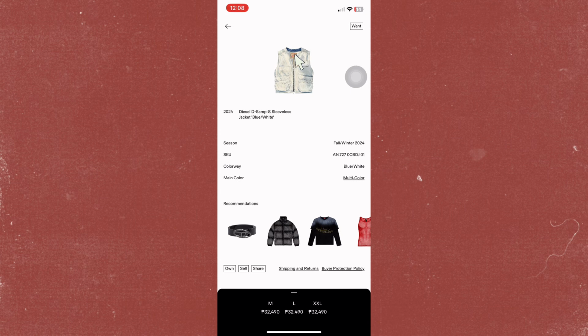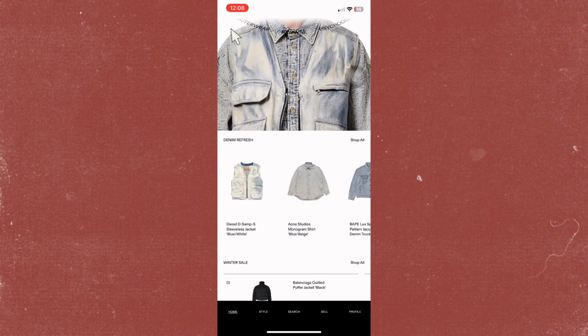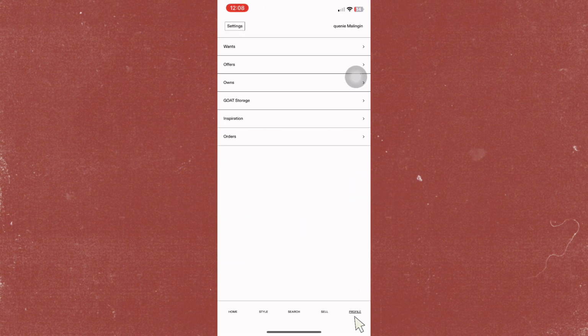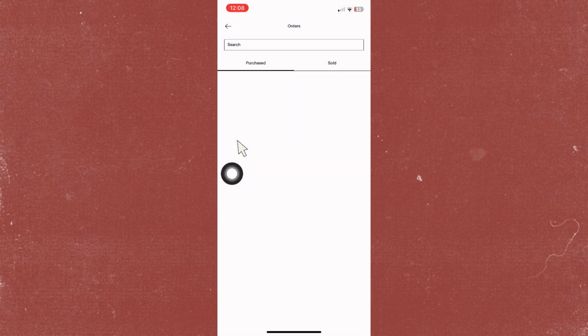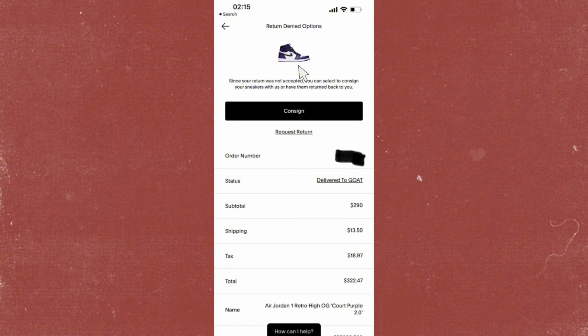And now to do the return, just open the Goat application and log into your account. From here, go to your profile, tap on your orders, go to Purchased, and select the item that you want to return. Look for the Return or Request Return button on the order details page and tap it. Then follow the prompts, which may ask you to select a reason for your return. You just have to provide any additional information requested.